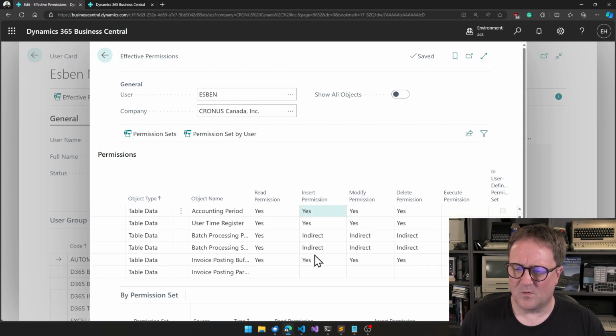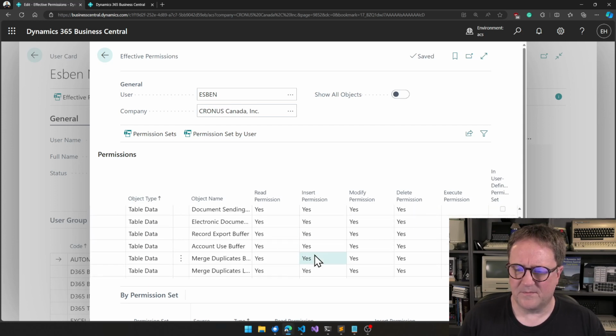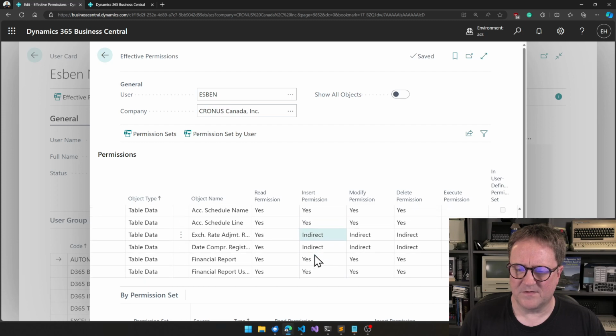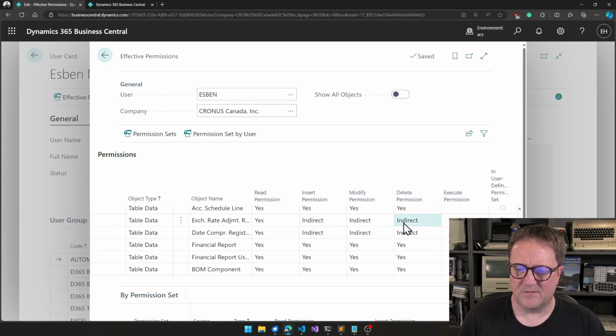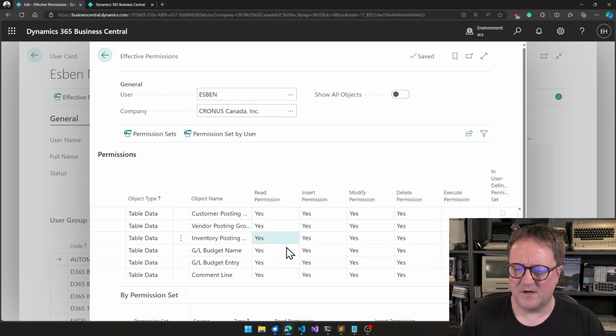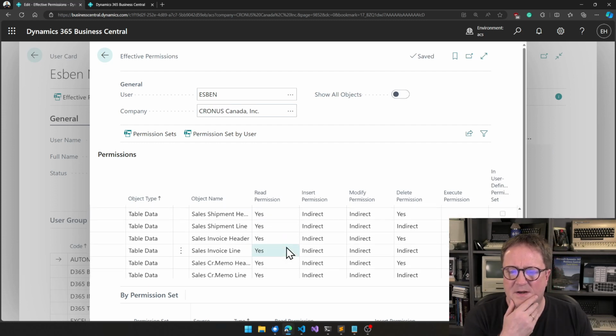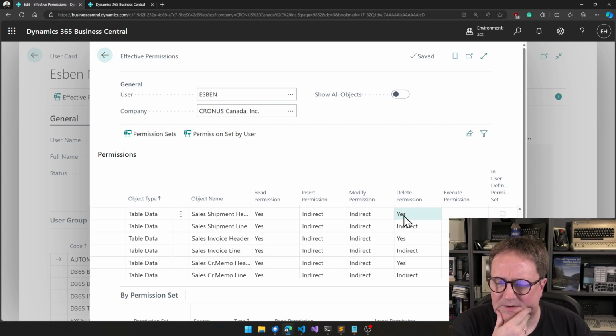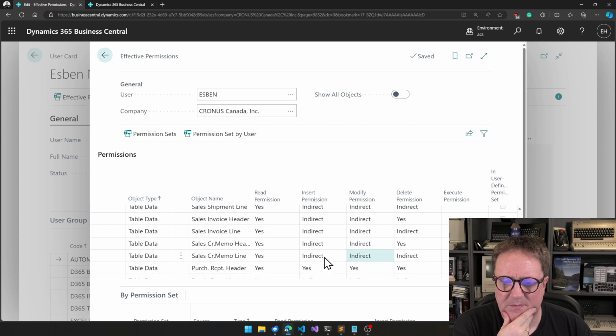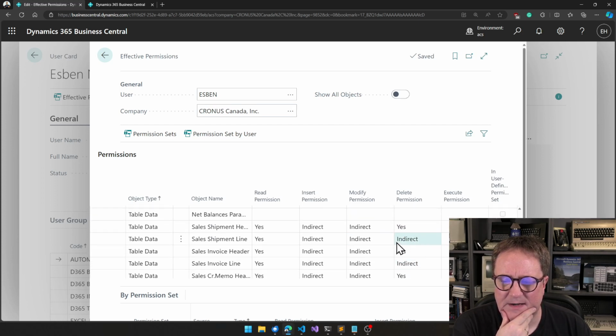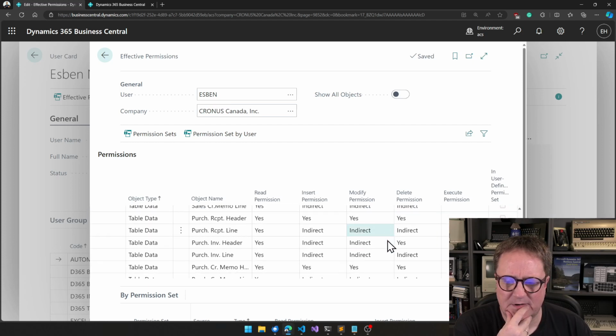And there's more here. Let's keep going and see what else there is. Indirect, exchange rate adjustment, sales shipment header. You can delete them, but you cannot modify them. You can delete sales invoices, but you cannot modify them. You can delete sales credit memos, but you cannot modify them. And you cannot delete a line. You're only allowed to delete the document.